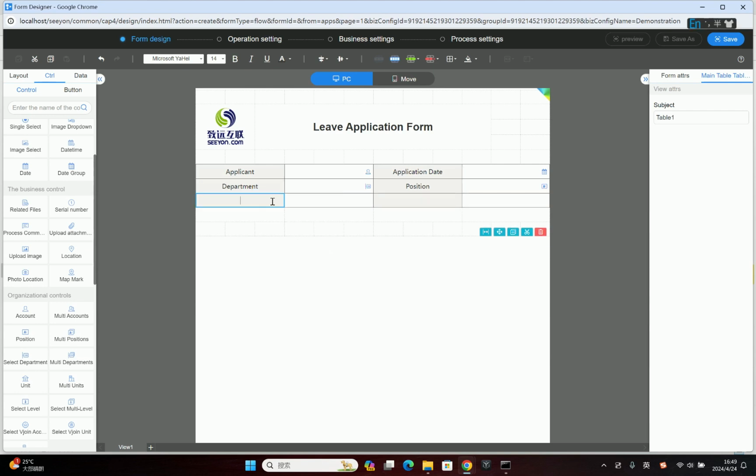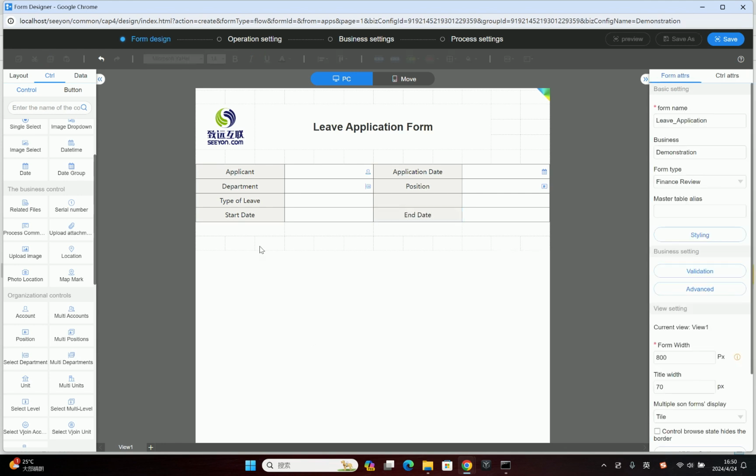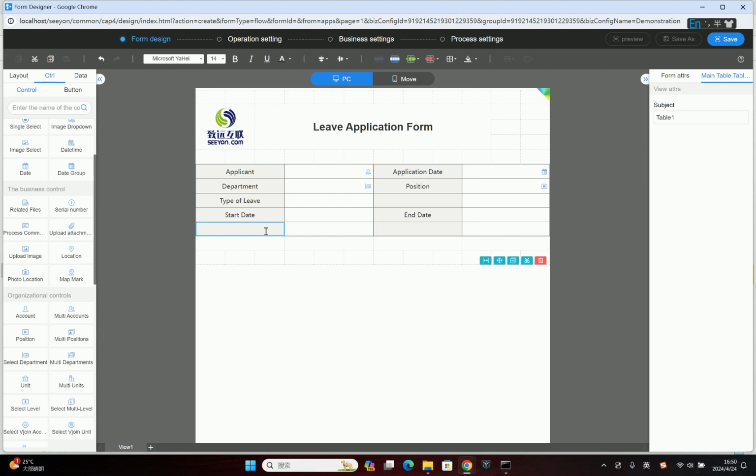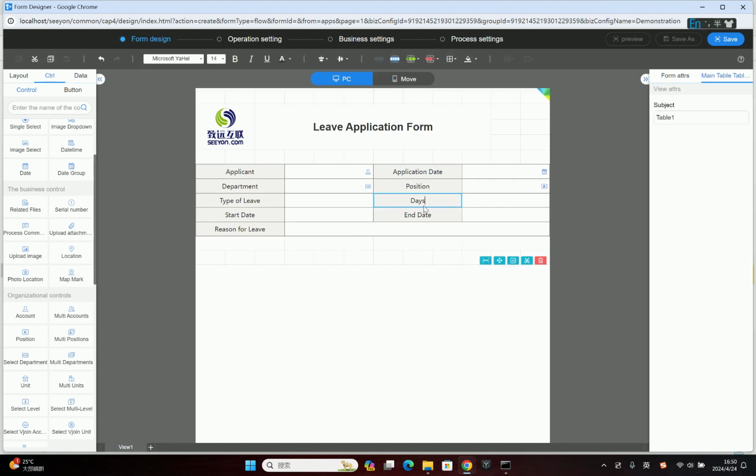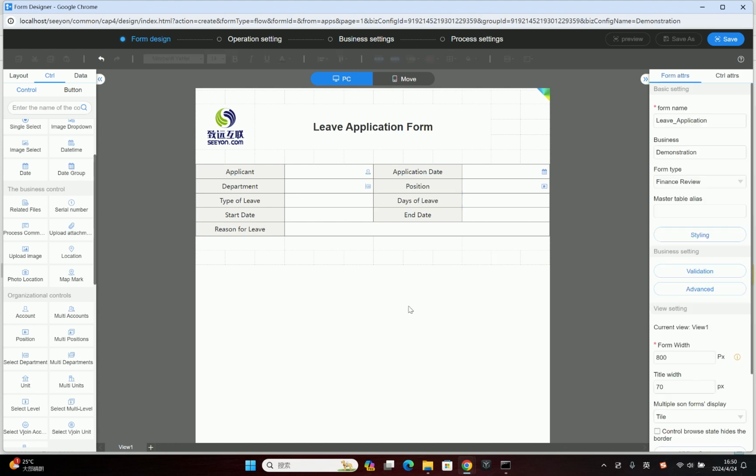Okay, for example, here we need to put a type of leave. Start date, end date. Okay, and another one is the reason for leave. Okay, and this is days of leave. Okay, let's quickly finish this form.